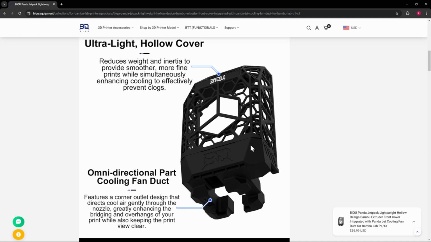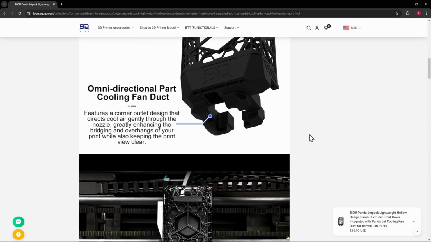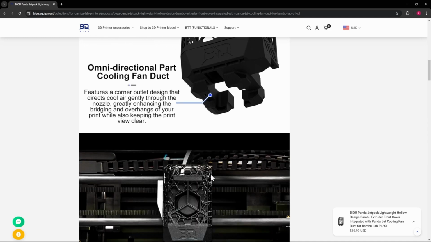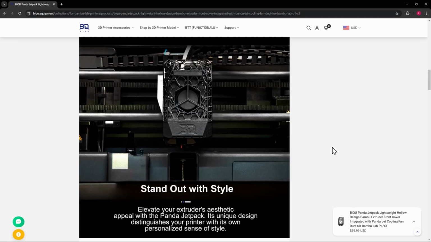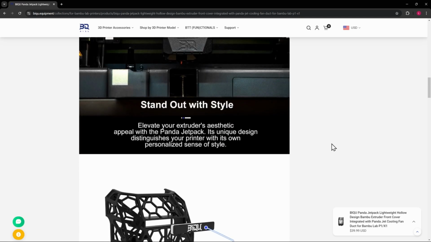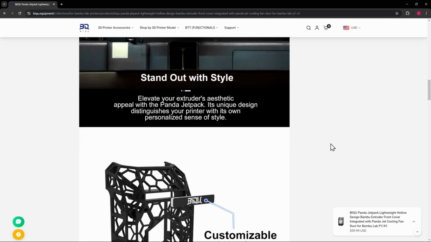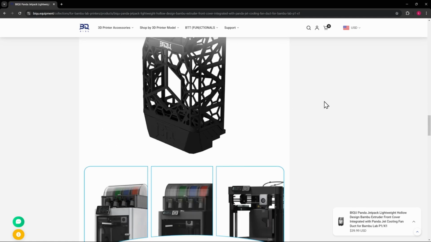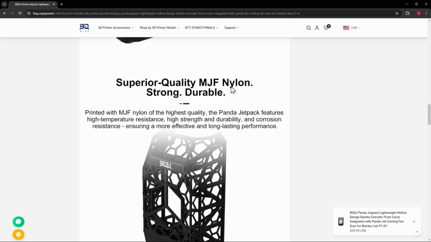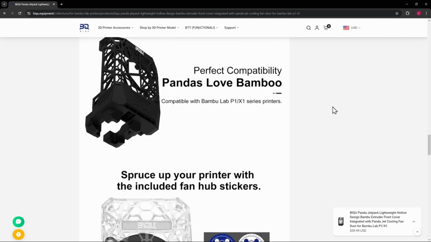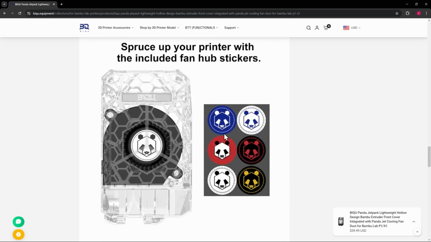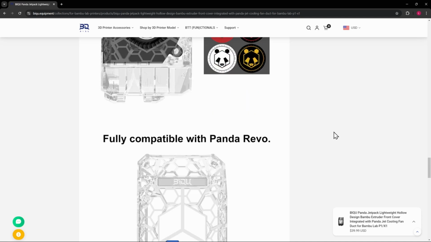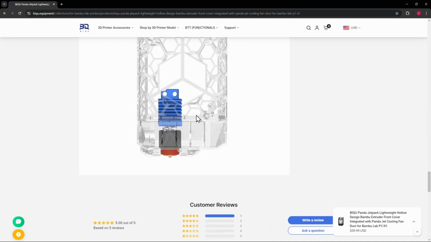It's an ultralight hollow cover to reduce inertia and strain on this. I don't know how much lighter it is. I don't know that that's really something there. I just like the way that it looks. It has a customizable light cover here. It's made with some sort of nylon. It has some stickers in the box here that you can put on the little fan to make it look better, and it is compatible with their hot end.